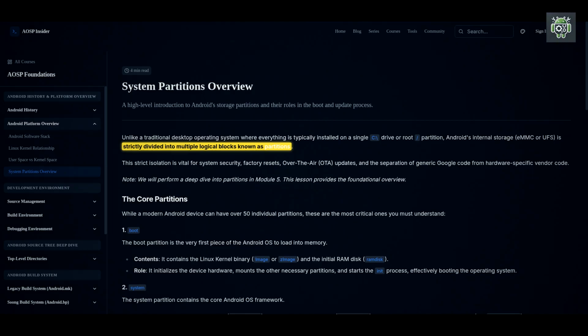Most people think of their phone storage like a single PC hard drive, but that's a dangerous misconception. Here is what actually happens under the hood. Android storage is more like a highly secured building with dozens of sealed rooms. As you can see from the highlighted text, it's strictly divided into logical blocks. This isn't just for organization, it's the foundation of the entire platform's security and update model.